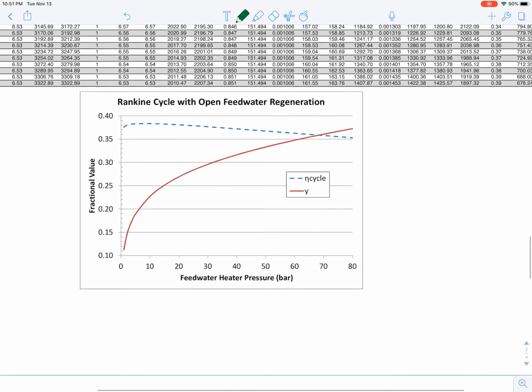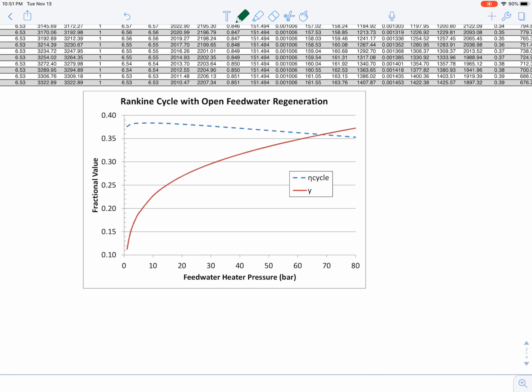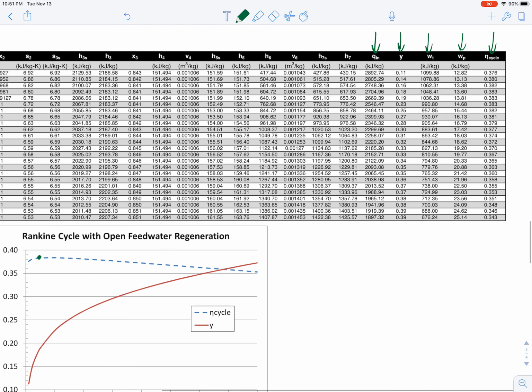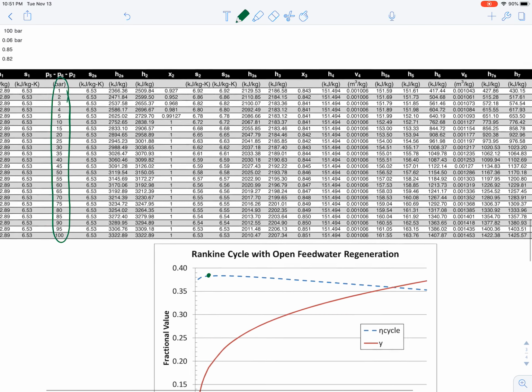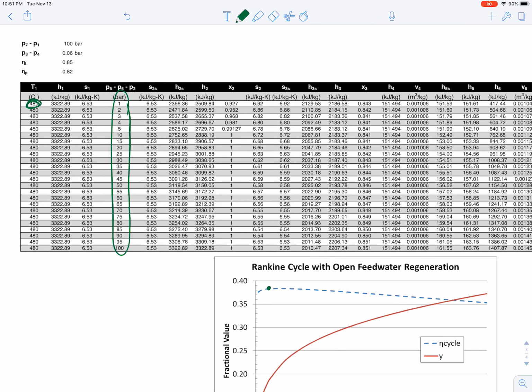Let's look at the graph below showing the dashed line, which is the efficiency of the cycle. And we can see an optimum point. If I go back to the data, that looks like 38.3%. It's looking like the optimum efficiency here. That gives me the most bang for my buck. Let's look at this in more detail, however.